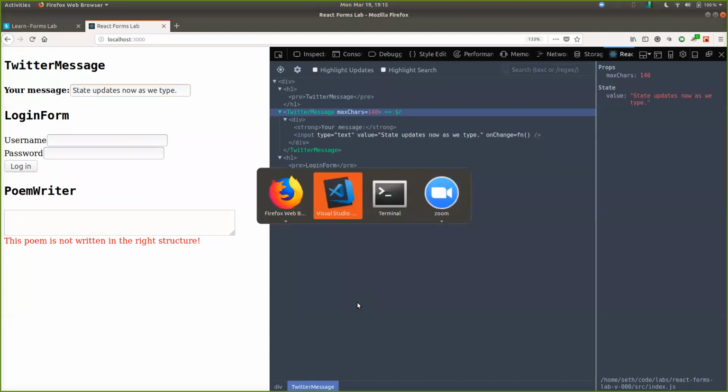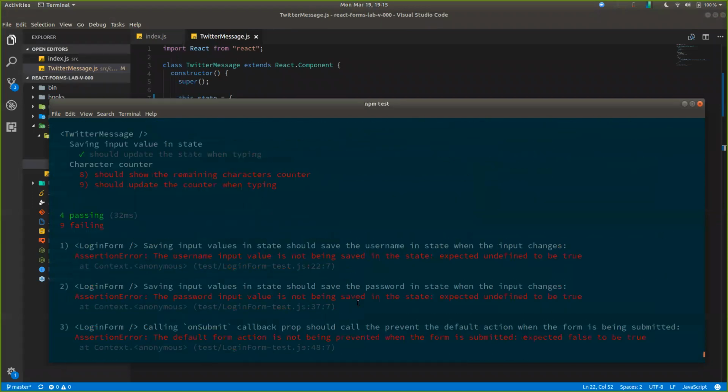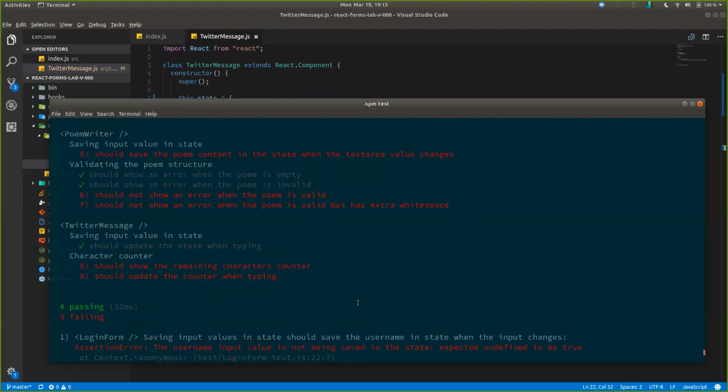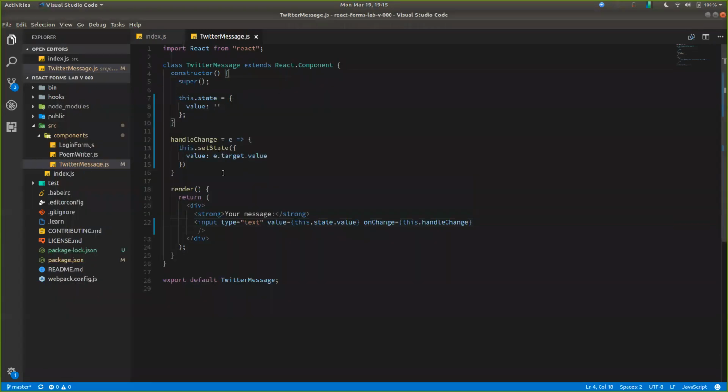Cool. So we should have a test passing now. Yeah, it looks like it. We're at 9. We were at 10 before. Saving input value in state should update the state when typing. Should update the remaining character counter, should update the counter when typing. So I want to do the same sort of thing now.